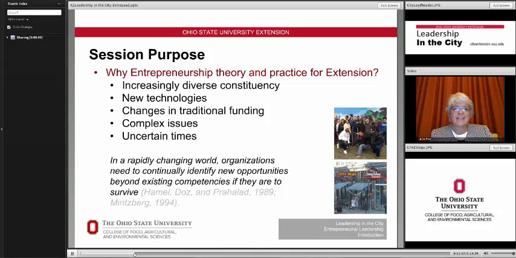One of the quotes that I like is, in a rapidly changing world, organizations need to continually identify new opportunities beyond existing competencies if they are to survive. And I think this is especially true for organizations like our own with a rich 100-year history.